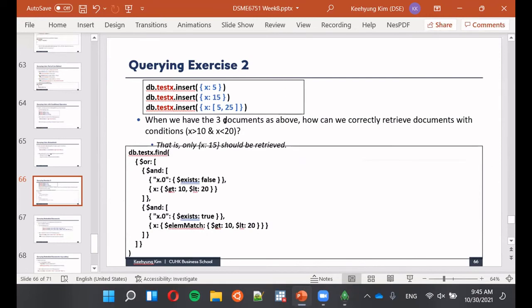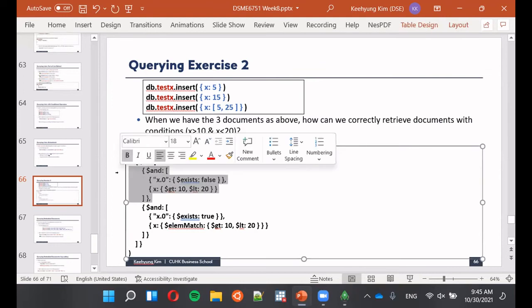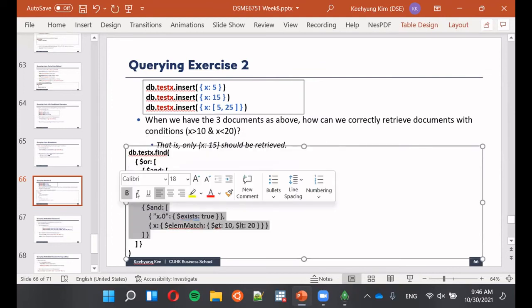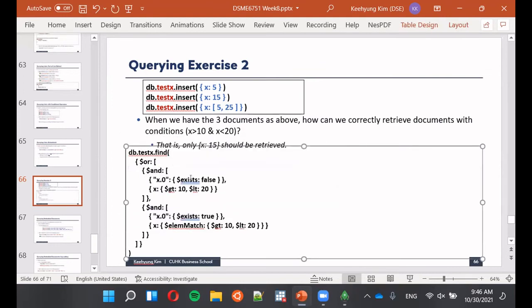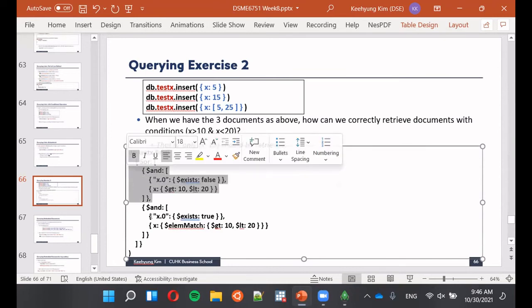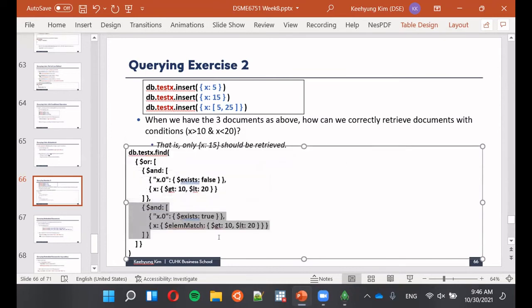So it's quite simple, right? So there are two things first here. If you look at this carefully, actually it's not that difficult. There are two things I do here. The first part is here and the second part is here. So I use the OR operator here. So basically if at least one of these two conditions is satisfied, the document will be returned as a result of this query.